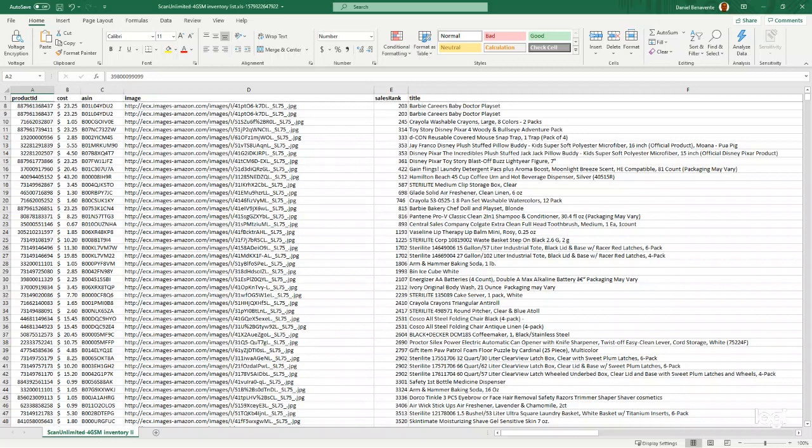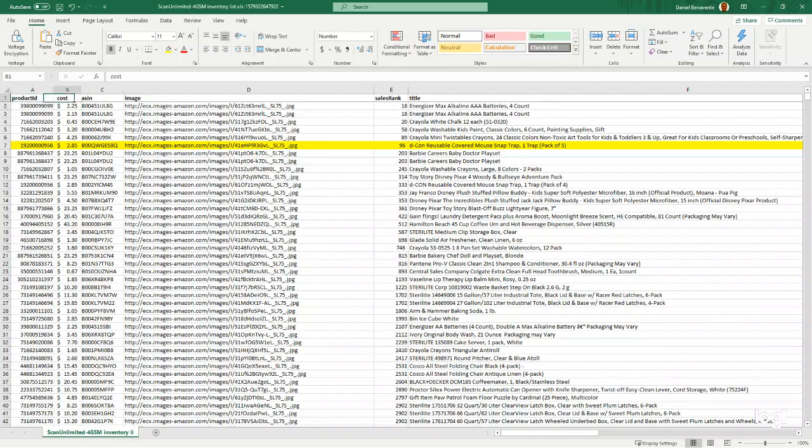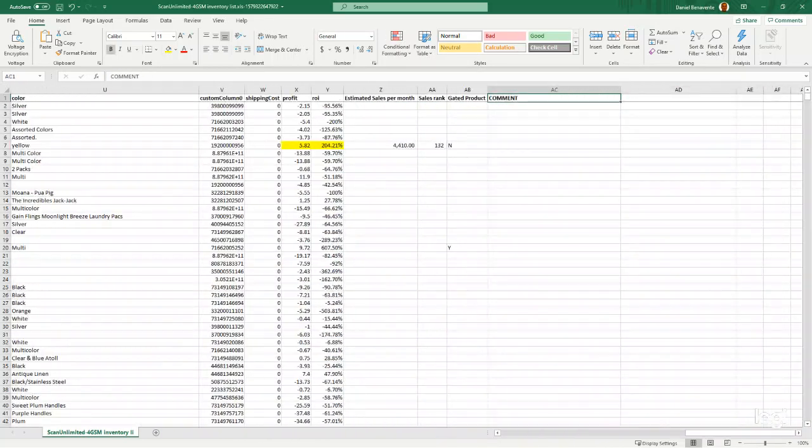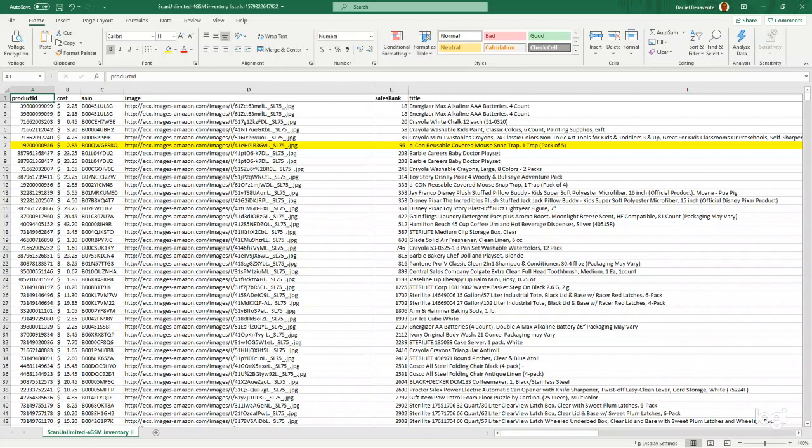So here's an example of a supplier's list, and here's all the information that the software returns. For example, the product ID is actually the UPC code from the supplier's list. This is the number that identifies the product. And column B has the cost of the product.